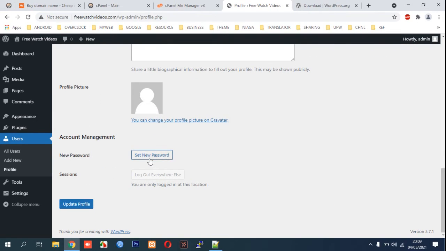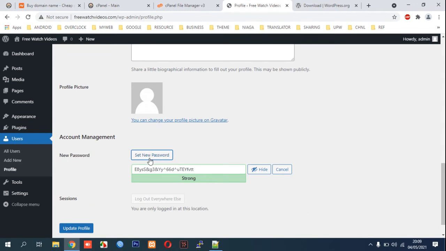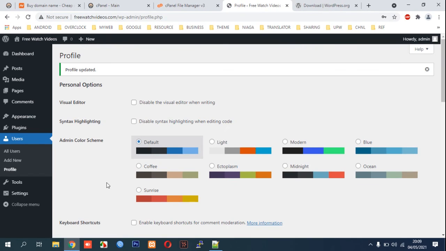and click Set New Password here. We will type the password. For example, we will use a medium password like this and click Update Profile. Now our password has changed.